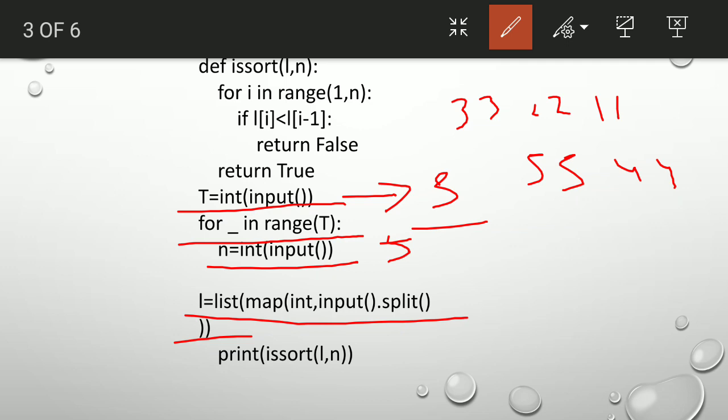So is sort is our predefined function. Sorry, it's not a predefined function, it's a user defined function. So this function we are defining on our own. So this is called a user defined function.